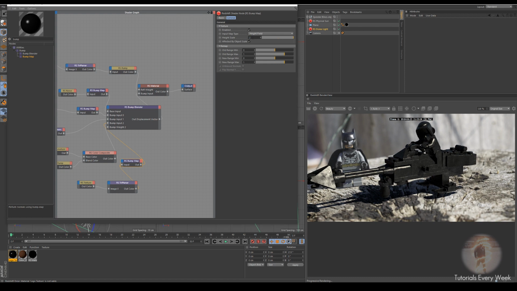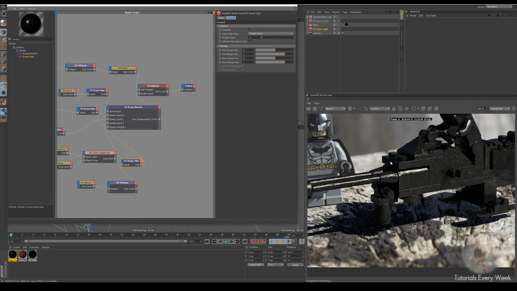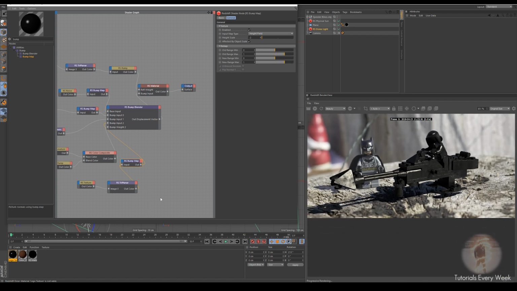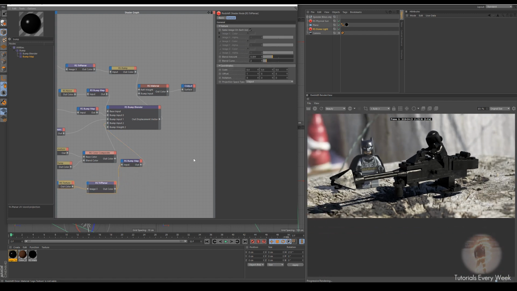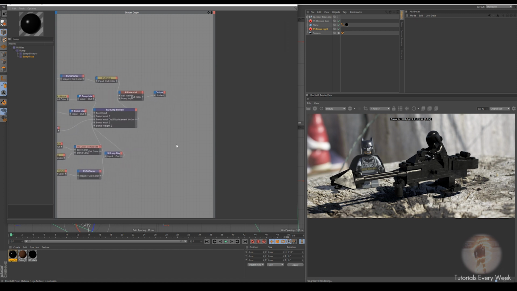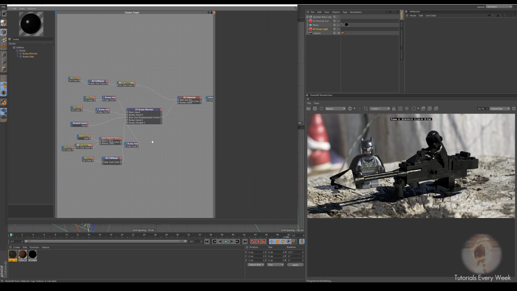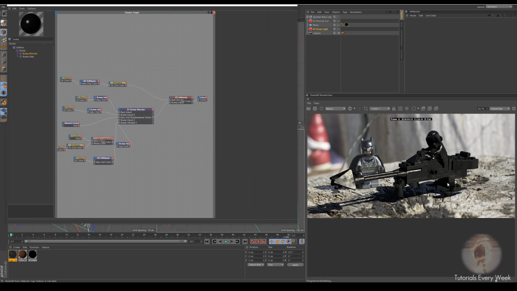You can even put it on negative so the bump is going in, which is probably more realistic. And then go from there. But you can play with that furthermore if you like. So there's that. Alright. And then from there, what we're going to do is actually add the scratches.